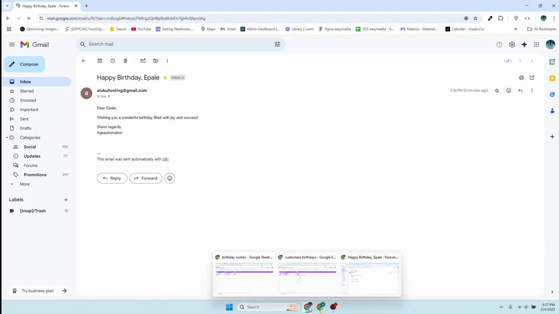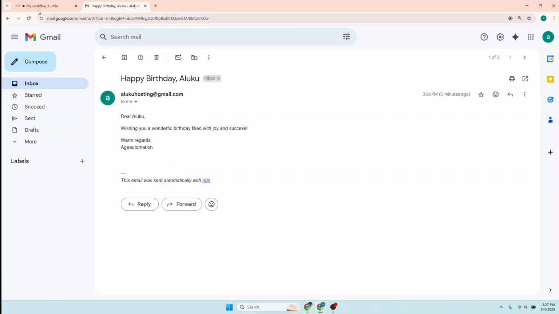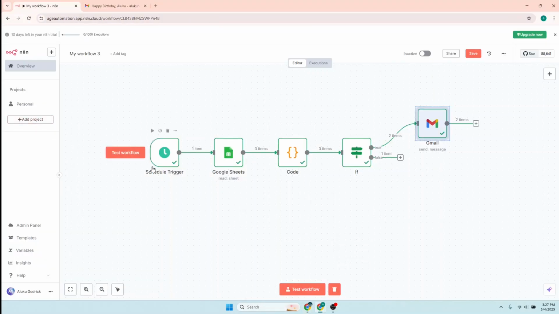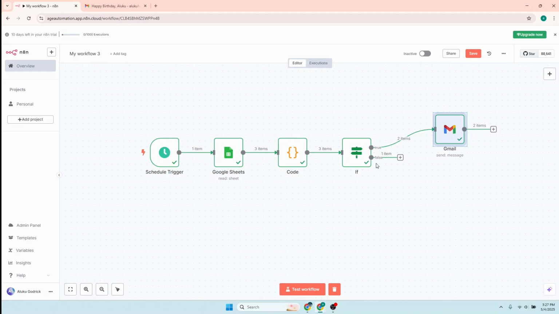So if you've now set your workflow to be running at midnight, it will be checking your Google Sheet every midnight. So let's say you have a sheet of maybe 200 customers. Every day at midnight, it will be checking that and sending birthday wishes to your customers. You can make this robust, probably use a different email system.